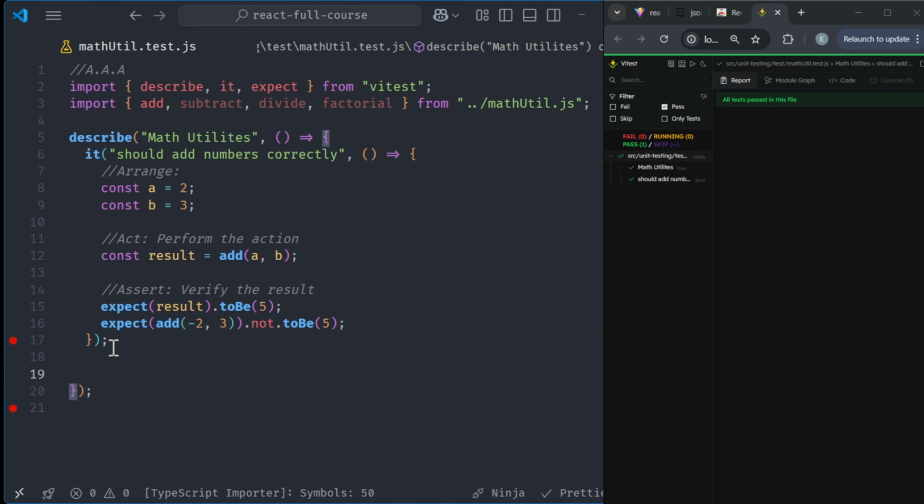So I'm just going to go into my test, and we're going to test for the 2 scenarios. I'm going to change the name here to should divide 2 numbers correctly, and then let's just say this is 10, and this is 2, and then let's say divide A and B, and the result should be 5. And this passes.